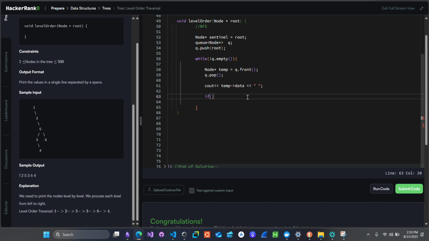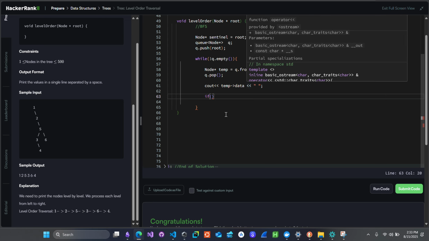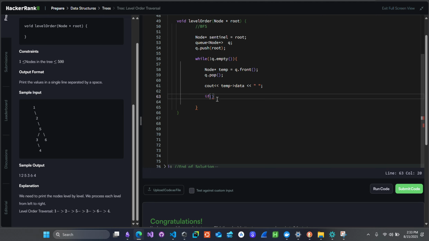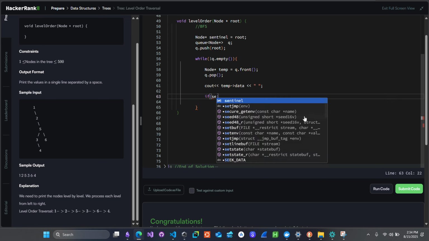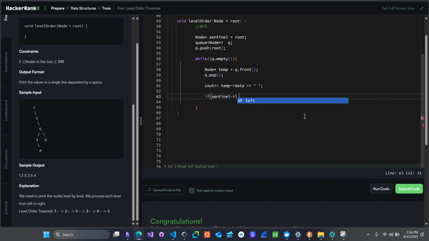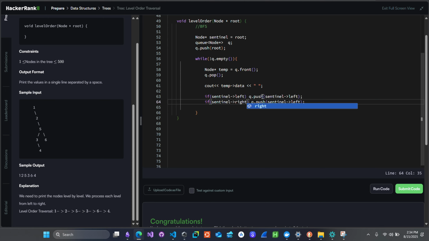Create an if statement, and we can say if there's still something left in the tree, we're going to add it to our queue. So if sentinel left exists, then we want to go ahead and add it to the queue. And that's basically it. The same exact thing, but for the right side. So you can just say right, and then right again.